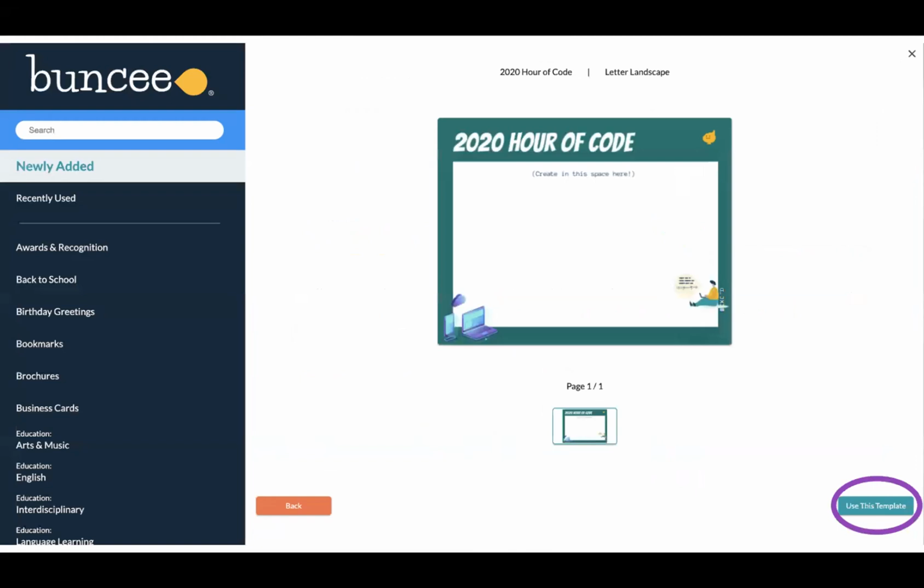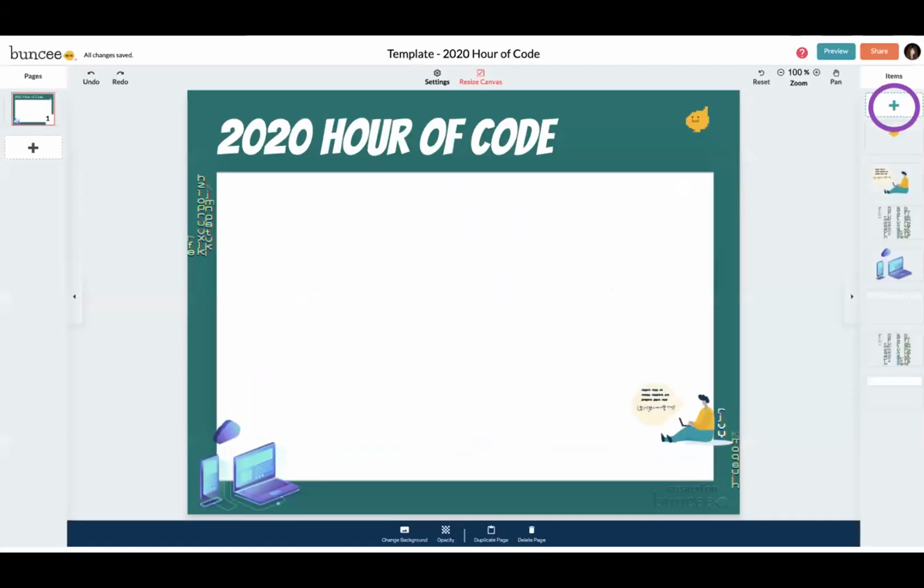And I selected the 2020 Hour of Code. I would then click in the right-hand corner, use this template that puts it into my Buncee.